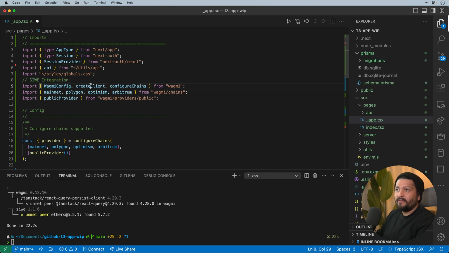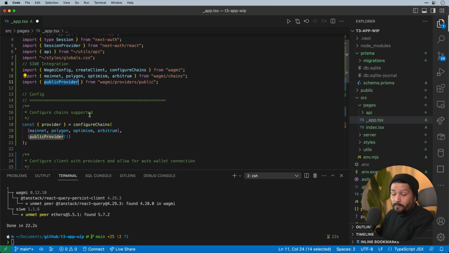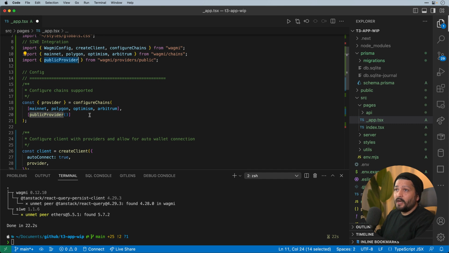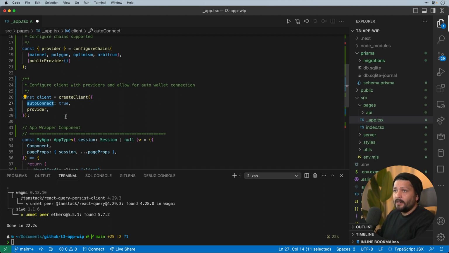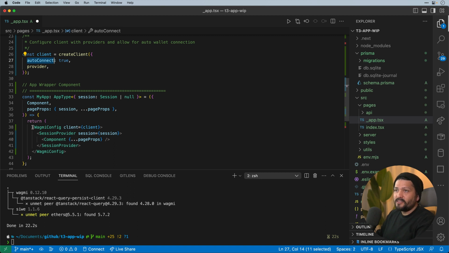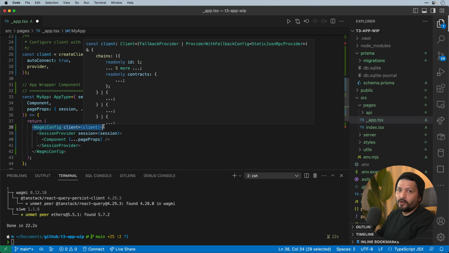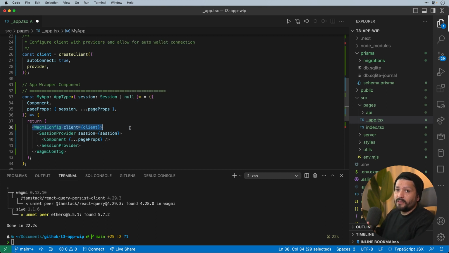So we have our WAGMI config, createClient, configureChains. We pull in the different chains that we're supporting, and the public provider, essentially the provider, which is basically injected from our Metamask Chrome extension. So here I'm setting up the provider and I'm passing in the client, and these are the chains that are supported, and the client will auto connect. So every time the site is loaded, it will try to auto connect for that wallet, the Chrome extension, which is Metamask. And then you'll see I wrap the existing components with the WAGMI config, which is an ultimate provider or context over the entire application.